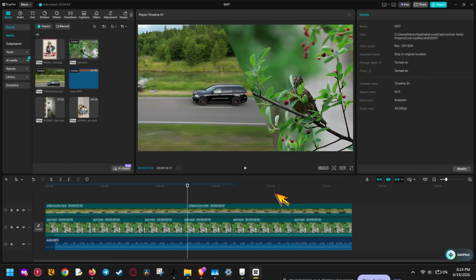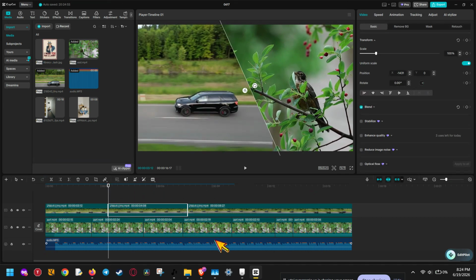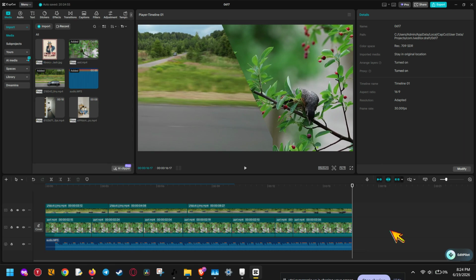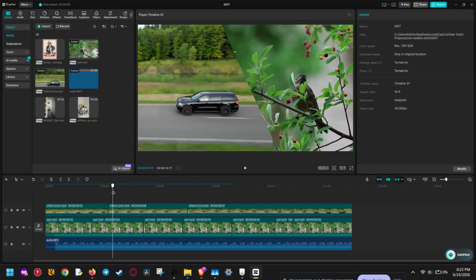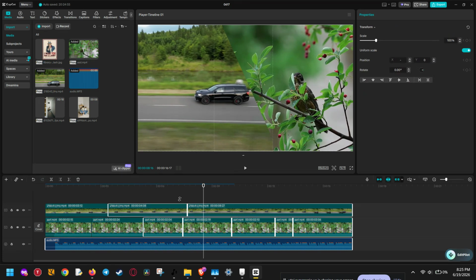Now, let's look at another useful method. If you don't want to select the entire timeline, but instead want to select everything to the right or left of a certain point, CapCut gives you a shortcut for that too. This is great when you want to trim, shift, or delete all clips after a specific moment in your edit. To do this, click at the point in the timeline where you want to start your selection. Then use select forward with the right square bracket or select backward with the left square bracket. CapCut will automatically select everything to the right or left of that point depending on which direction you choose.